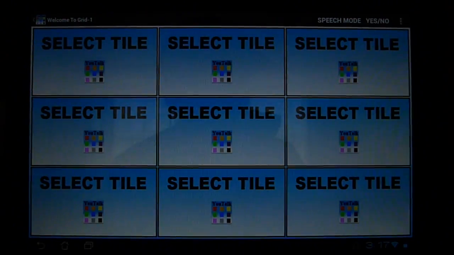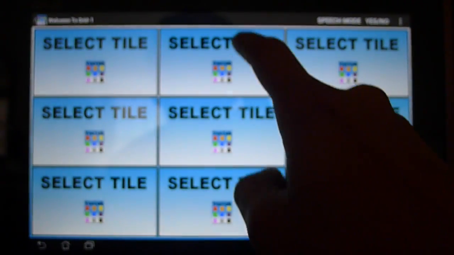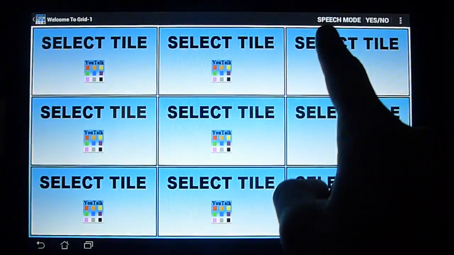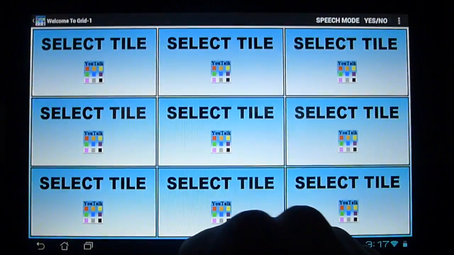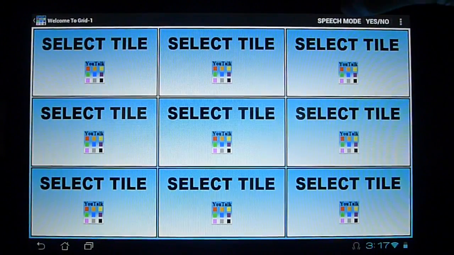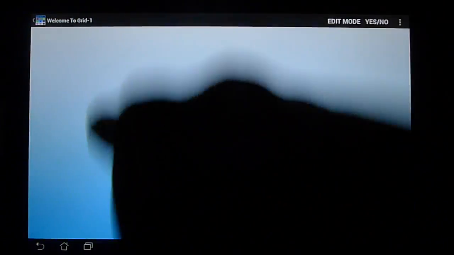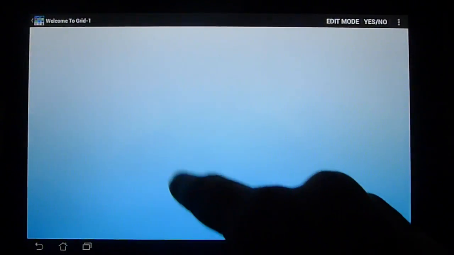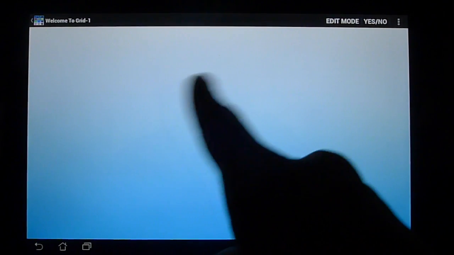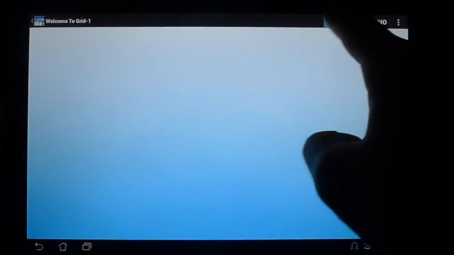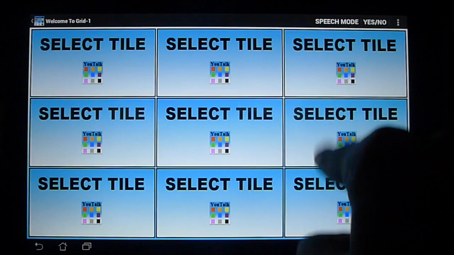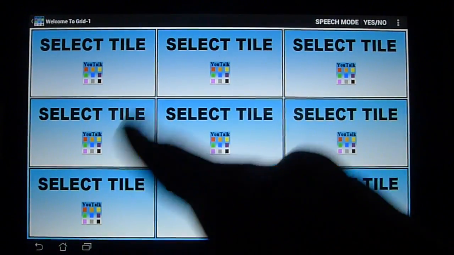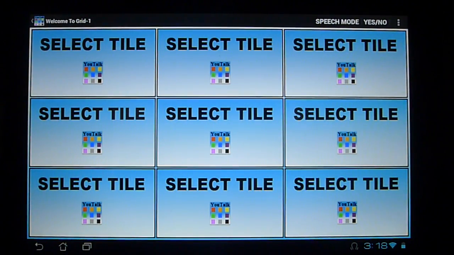So this grid operates using toggle switches. As you can see, there's a speech mode visible there. To go into speech mode, you'd click here, and now you're in speech mode. You can tell because there's no tiles visible because we haven't configured anything. So we're gonna go back into edit mode. You're in edit mode when you can see these select tile pop-ups come right up, or select tile visible on the tiles.